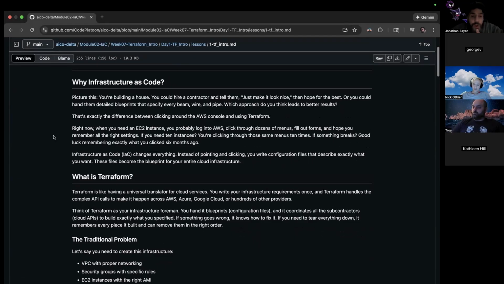All right. So why infrastructure as code? This bit's a little bit like a sales pitch almost. It reminds me of an infomercial, but we'll go ahead and read it. Picture this, you're building a house and you hire a contractor and you tell them, just make it look nice. All right, then you're going to have to hope for the best. Or you can give them a detailed blueprint for every beam, wire, outlet, everything. And then you can say which one would lead to better results.